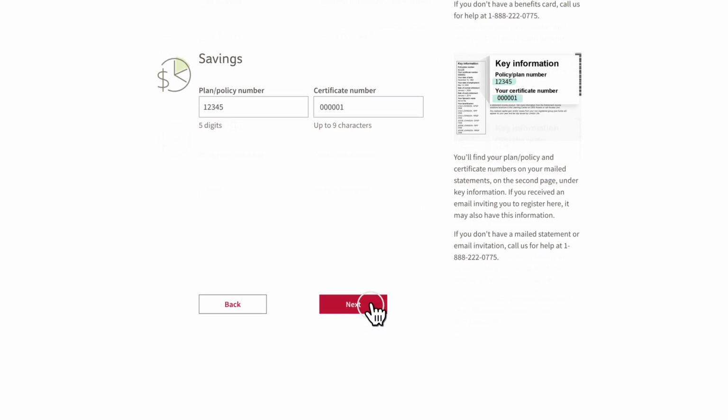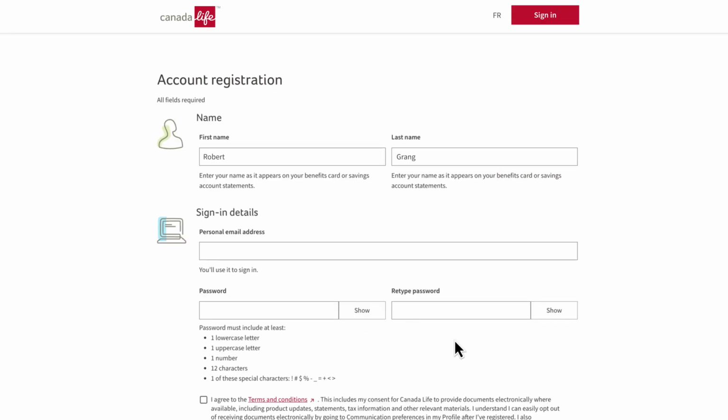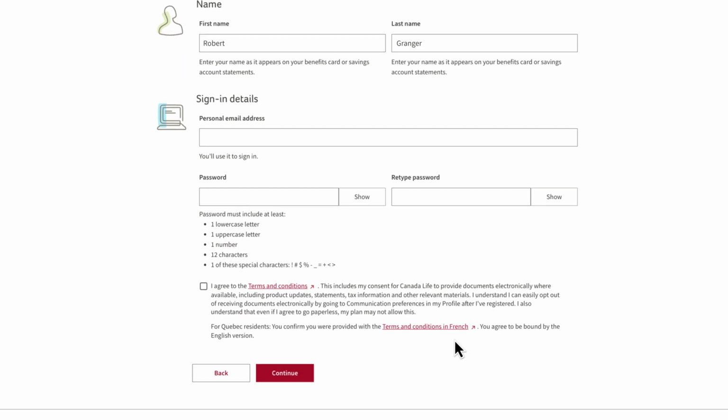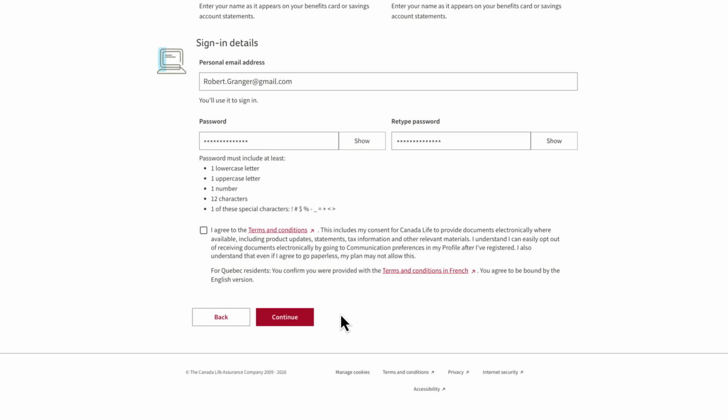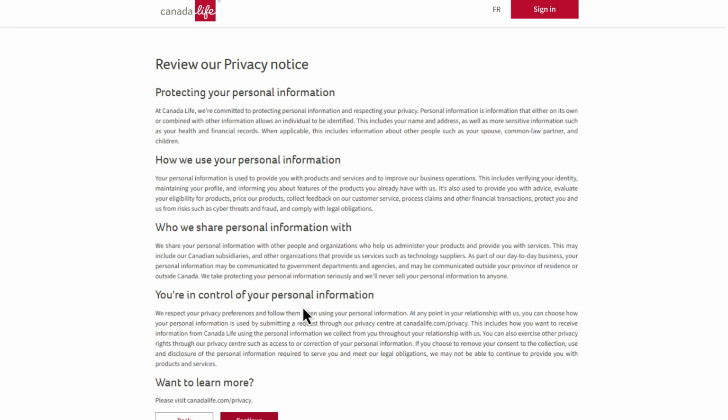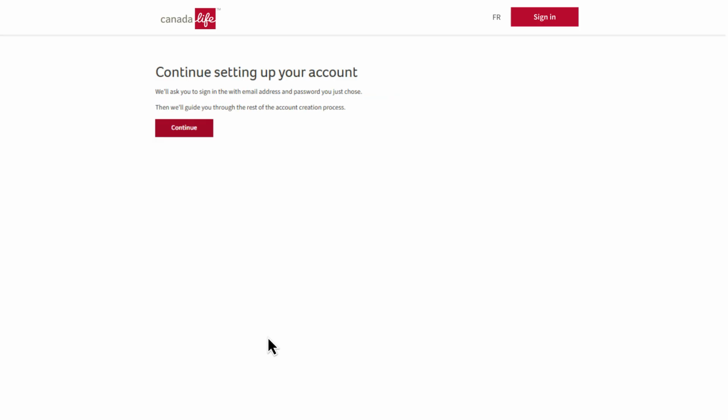Then choose Next. Now enter your first and last name as they appear in your enrollment package or on your statement. Next, you'll add your personal email address and a password you'll always use to sign in. View the privacy notice. Now it's time to get you set up with multi-factor authentication.